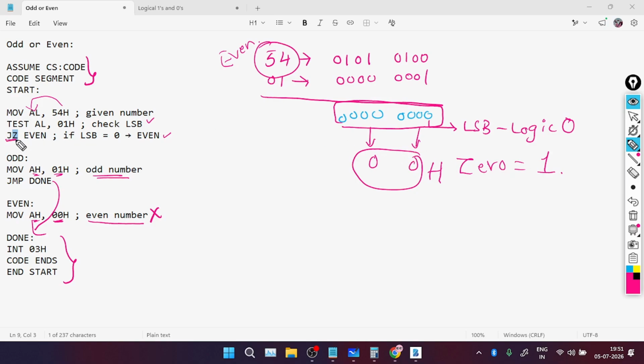Then this condition, JZ condition, is met. This condition is met, and your program will jump. Instead of executing these lines, it's going to jump to this statement, that is the even statement, and it is going to move 00h. While programming, I'm going to change this value from 00h to 02 in order to understand the value, because if you have initially 00, again it will be overwritten with 00.